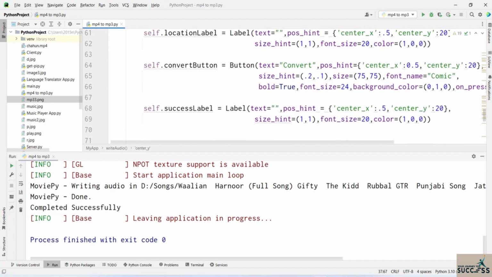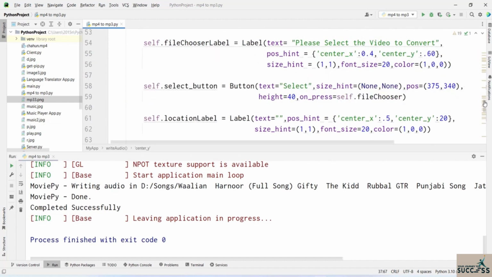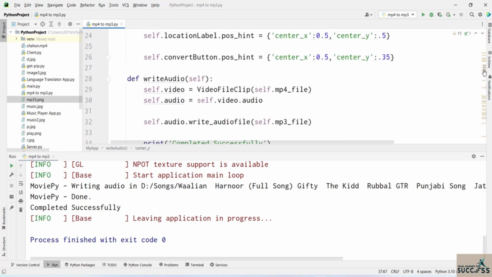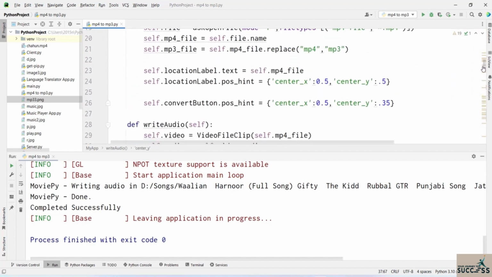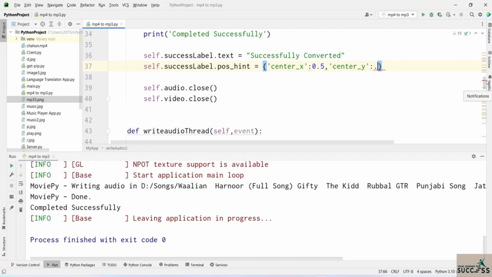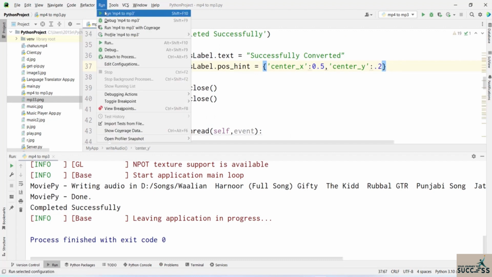Where is my convert button? I have placed my convert button right in here. It was at 0.35, and now this thing should appear below it, so it will be at 0.2. Yup. And now let's just execute this whole code once again.